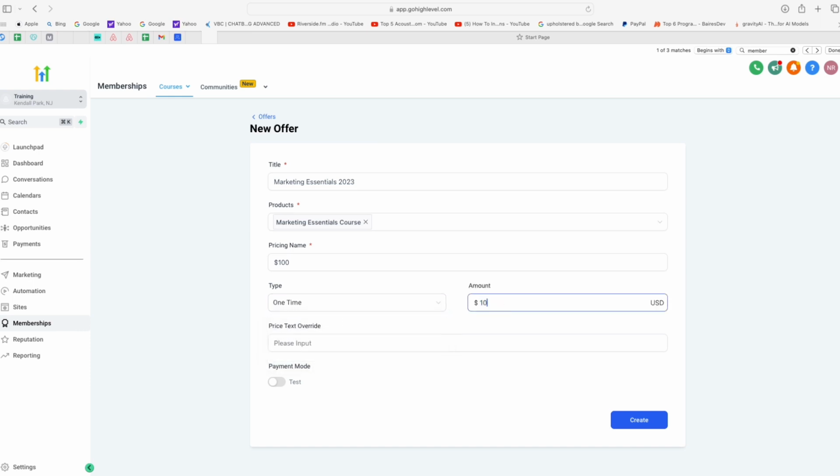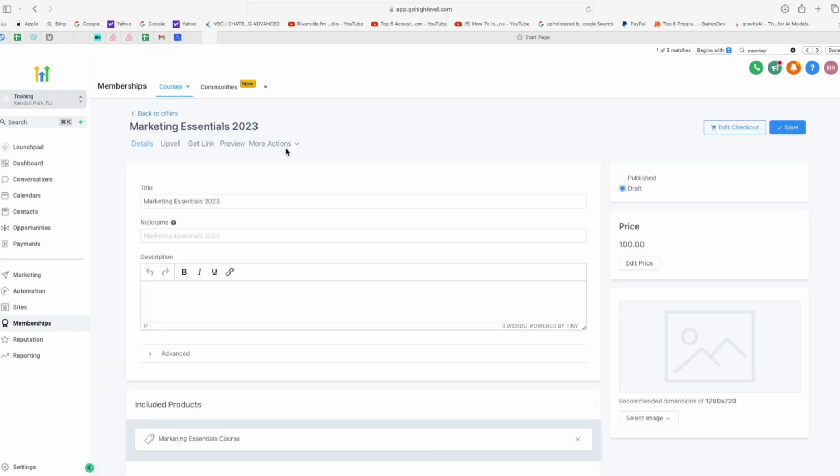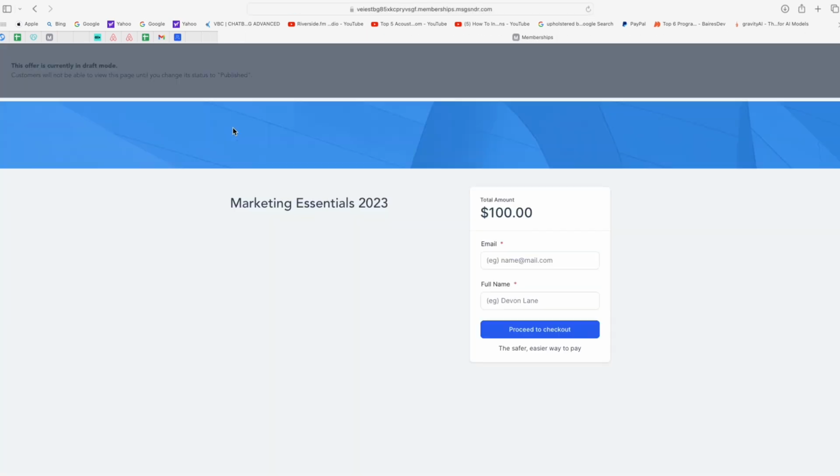And I'm going to input the amount here. And then you can also do the price text override if you want to. I'm just going to leave that as is. And you can select the payment mode either to test or live if you want to. So I'm just going to hit create here. Now, as you can see, the offer is done. So if we hit on preview here, it will show us how the checkout looks like. And this is what we have. We have the title on the left, and then we have email and full name on the right.